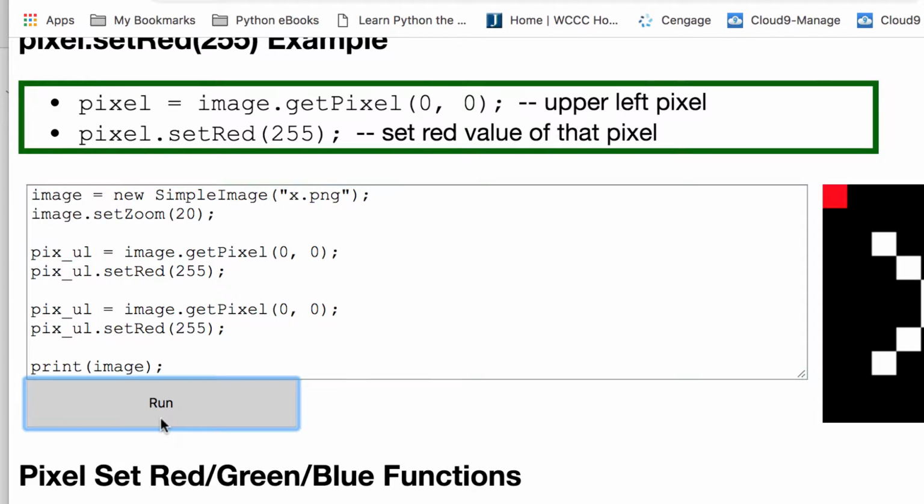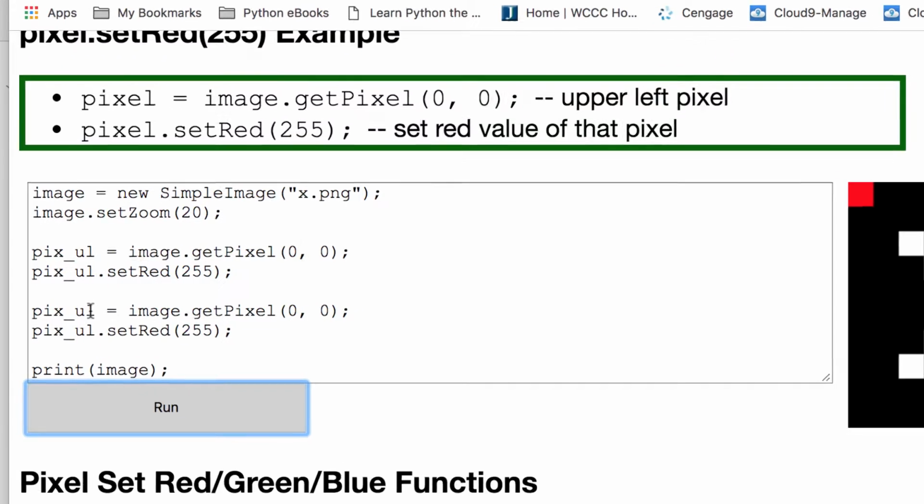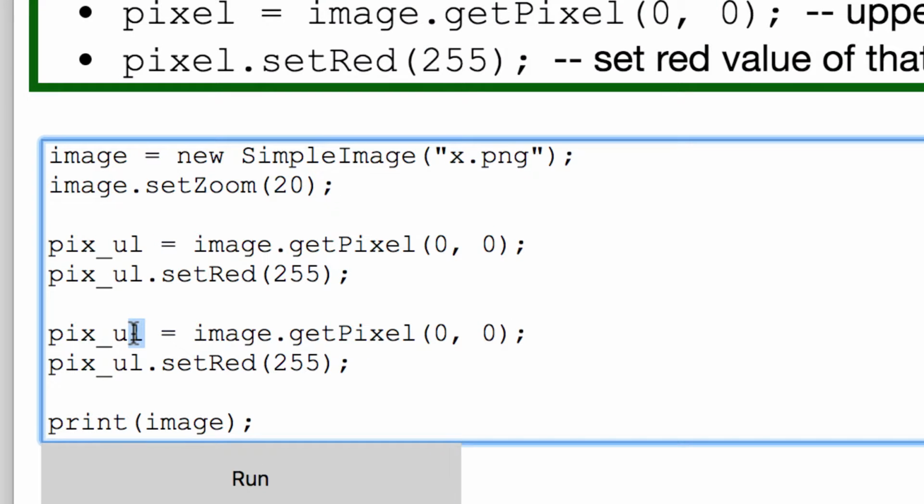If you do it, it's going to look exactly the same. That's because you're using the same variable name and you're also setting the same pixel here. So let's set a new variable and call it upper right. And we'll call these both upper right.